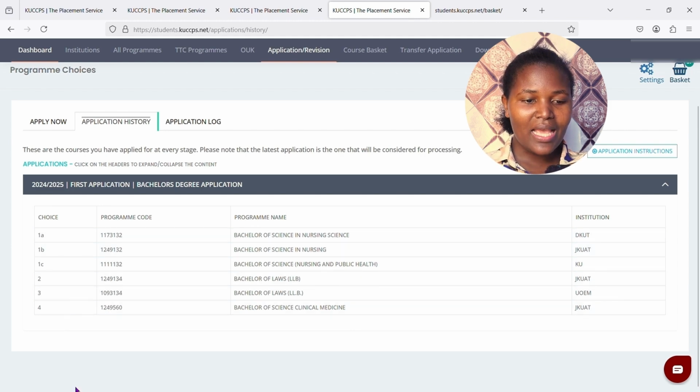Don't put any course here that you would not want to join. Make sure you have a list of 4 courses that you're comfortable joining, which are within your passion or what you want to pursue, the career that you want to pursue in life.